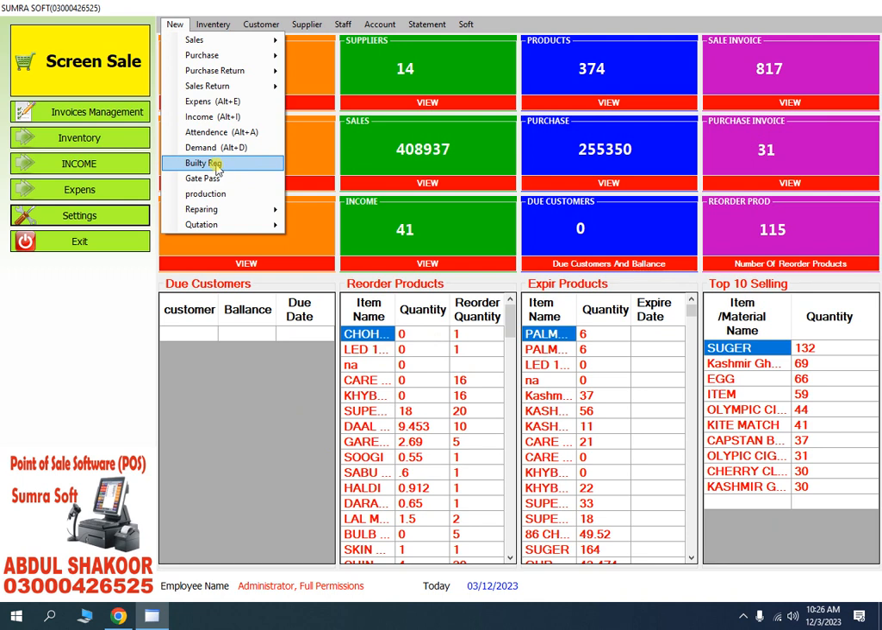Here is a bill register. Bill register means the carrying cost of the product. You have to enter here the record of the product cost and traveling cost. Gate pass, you can record gate pass. Production, if your business is related to production, you can use this production tab. If your business is about repairing, you can use the repairing option here.